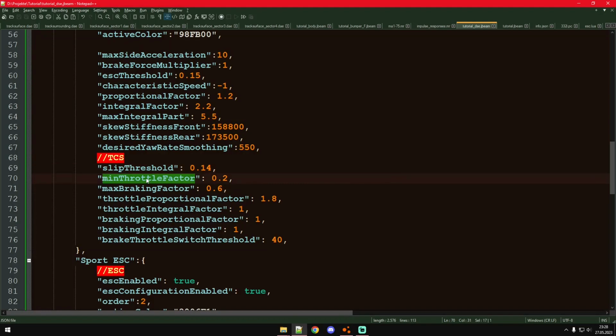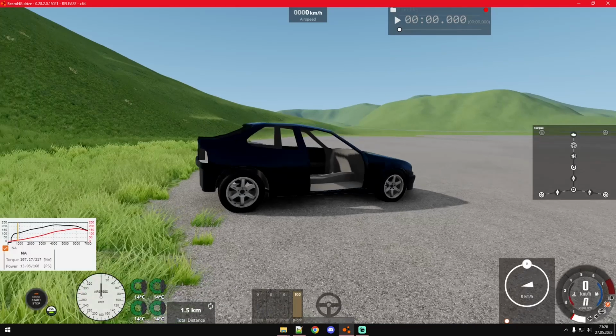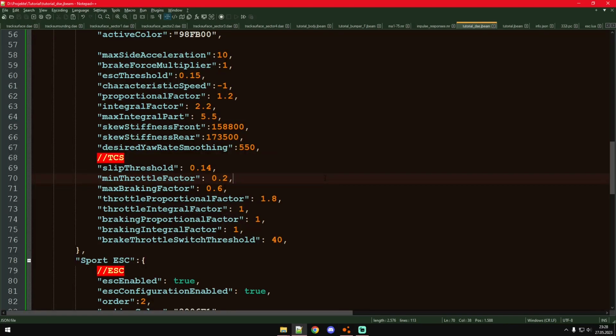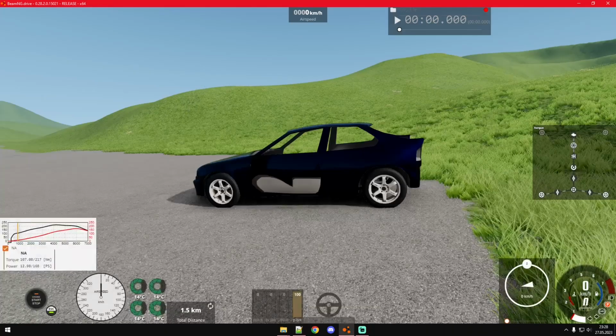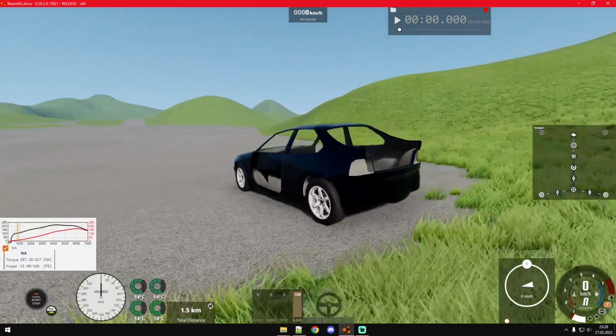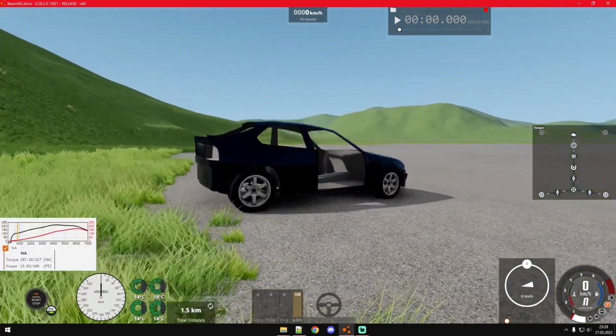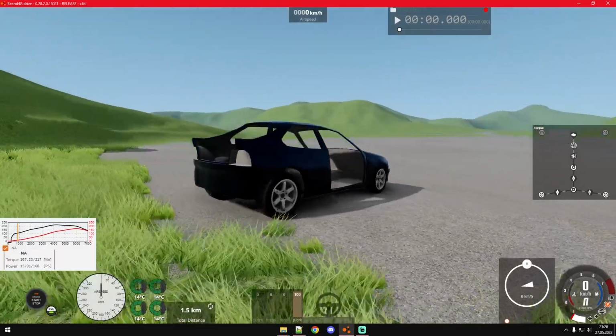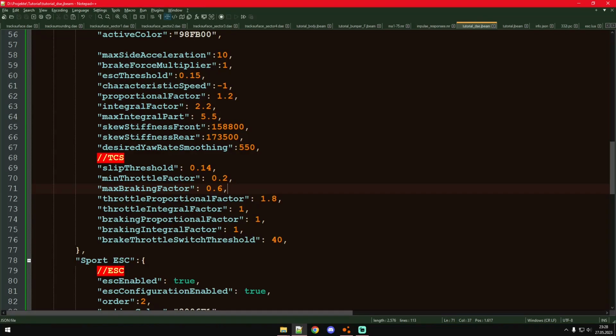Then we have a minimal throttle factor, so the traction control will use both throttle and braking to control the slip. And there we have a minimum throttle factor, so no matter how much it wants, the traction control cannot reduce your throttle below 20% or 0.2 in this case, and it can increase the brake torque applied to a wheel above 60%.